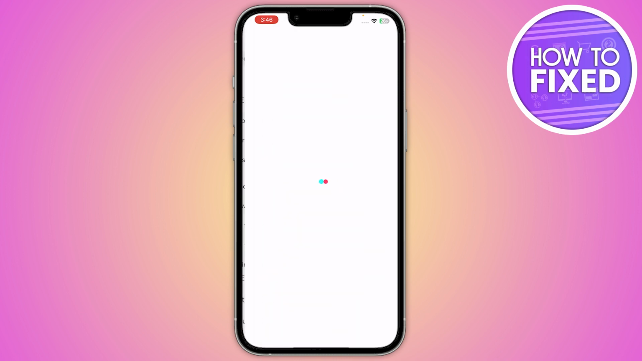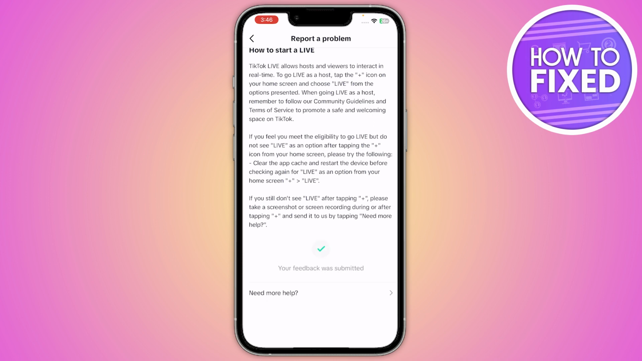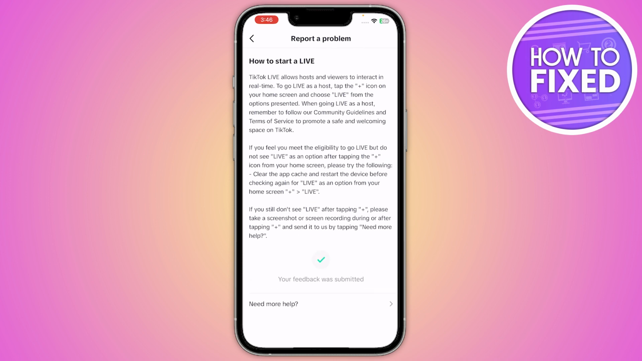You have to click on it, and as you can see here TikTok is talking about the live icon that is in the home screen, and from here you can choose the live, but sometimes this option doesn't appear. So what you have to do is simply click on "Is your problem resolved?" You have to tap on the no, and from here you have to go on the need more help.